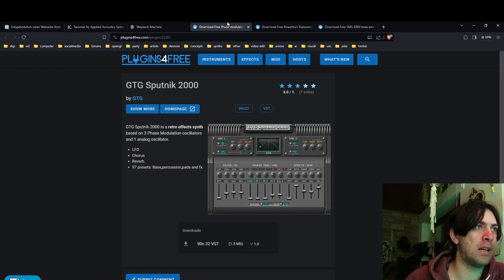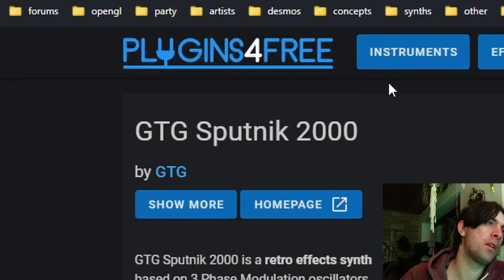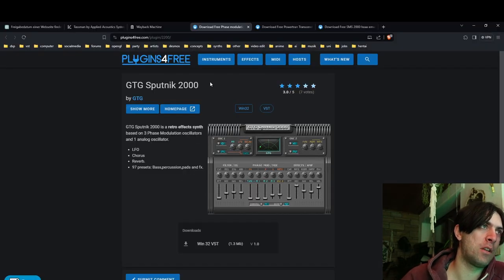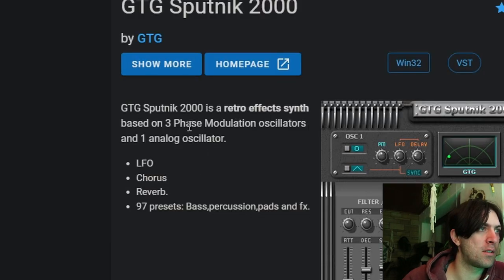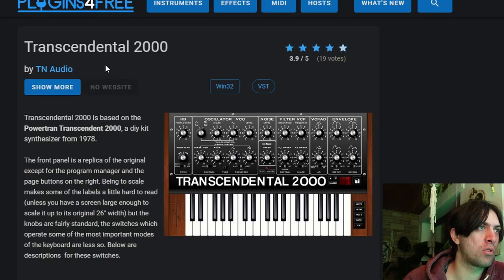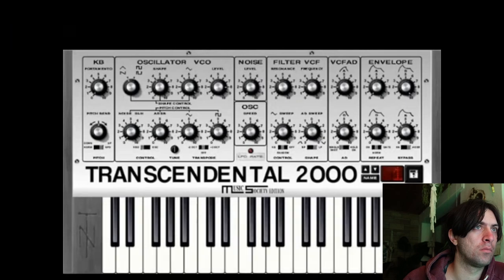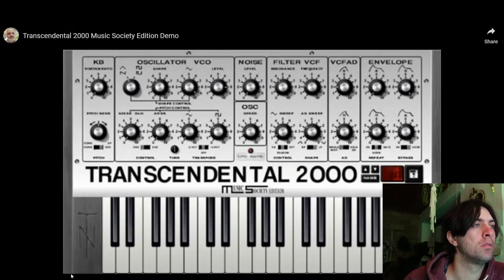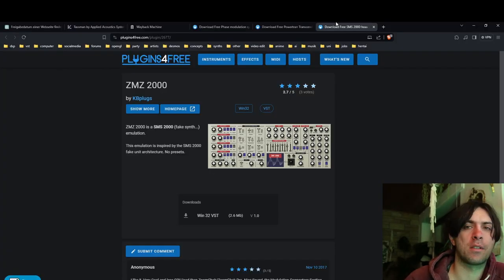Anyway, I changed my idea to just try plugins with the number 2000 in them. So I went to Plugins4Free and searched for that, and I found three phase modulation oscillators and an analog oscillator. Is this a synthesizer or what? Looks pretty cool. I found the Transcendental 2000, which looks a little bit like a Moog. Is it a drum computer? No, no. Yeah, pretty cool, but also not too exciting actually.